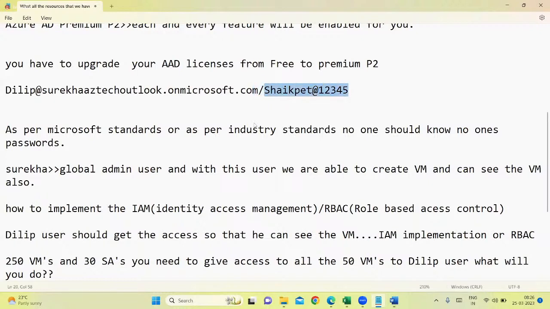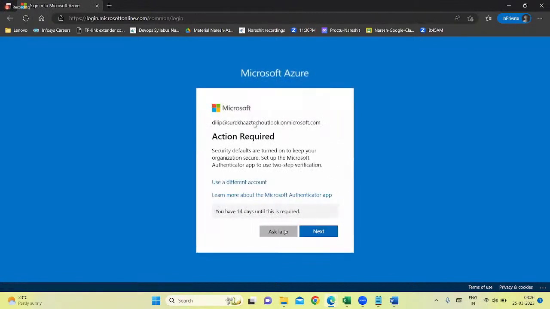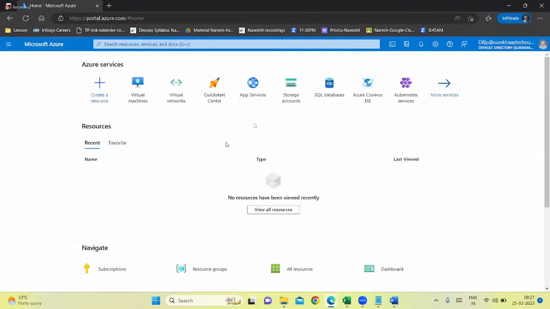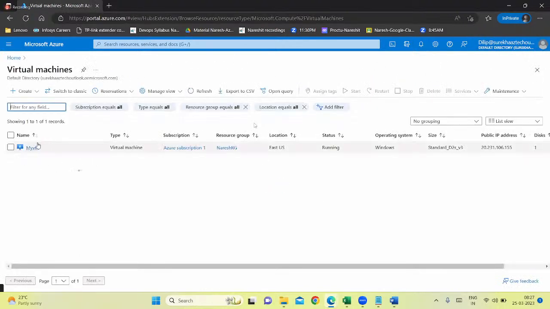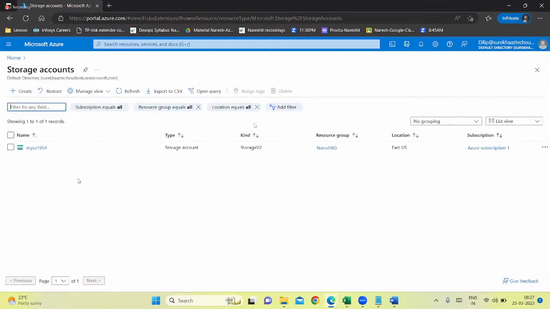Email ID. Come here, enter this password, say sign in. Okay, ask me later, give me a sign in here. See now what is happening. It is supposed to show both the virtual machines to the Dilip user. See, this is the Dilip user. It is supposed to show the virtual machine. Okay, super. The virtual machine is visible. Also, it is supposed to show the storage account.